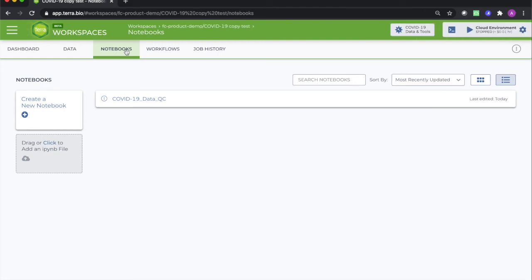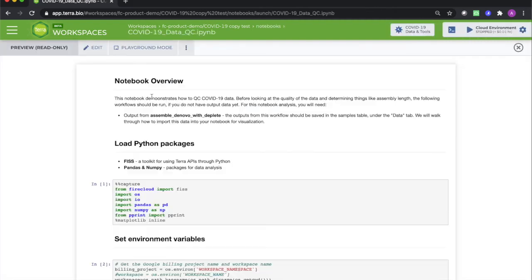To do this, we'll use the Jupyter Notebook contained in this workspace. To select the notebook you want to run, go to the Notebooks tab and select the notebook. You'll notice that when you first click on the notebook, you only see a read-only preview. In order to actually run the cells, you'll need to spin up a cluster. To launch a Jupyter Notebook in edit mode, you must first launch a Cloud Compute cluster using the Cloud Environment button in the top right of your screen.